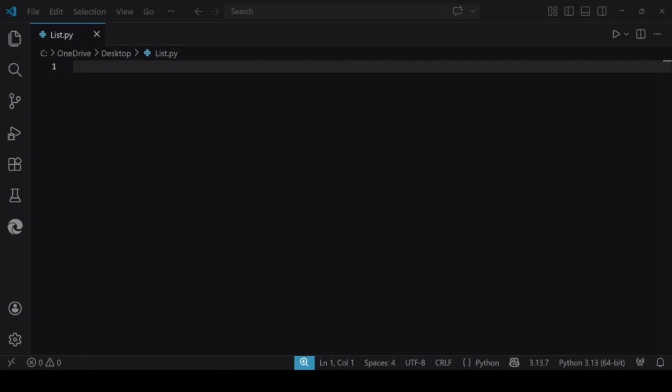So first, what actually is a list? A list in Python is used to store multiple items in a single value. Think of it like a shopping bag. One bag, but it can hold many different things inside. Okay, let me show you simply.